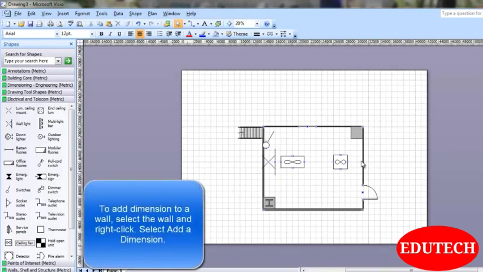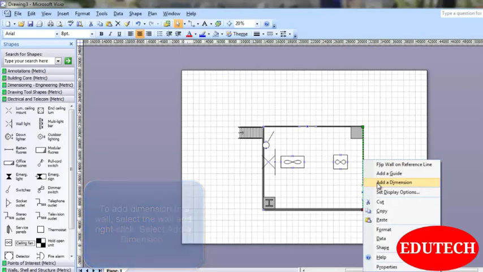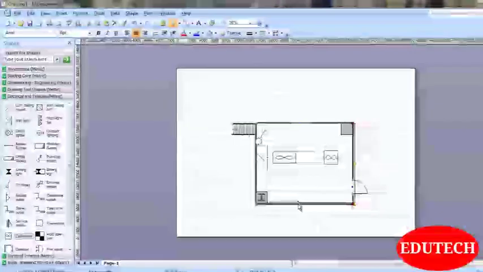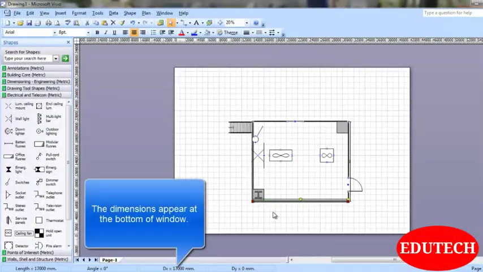To add dimension lines to a wall, select the wall and right click. Select Add a Dimension. The dimension appears at the bottom of the window.